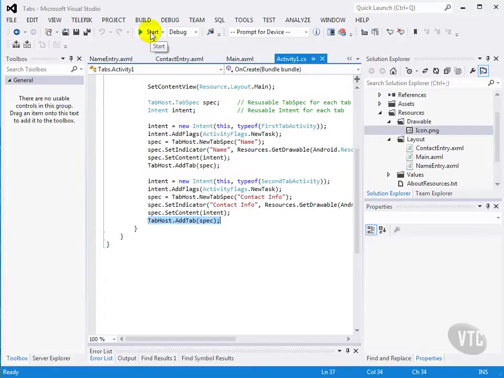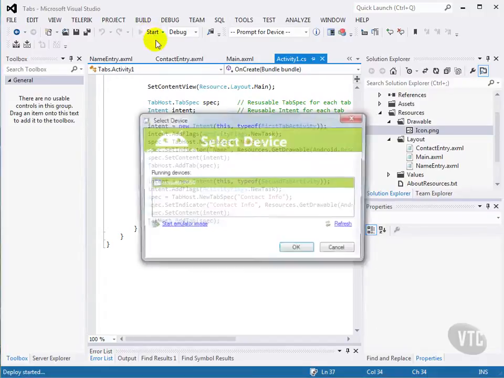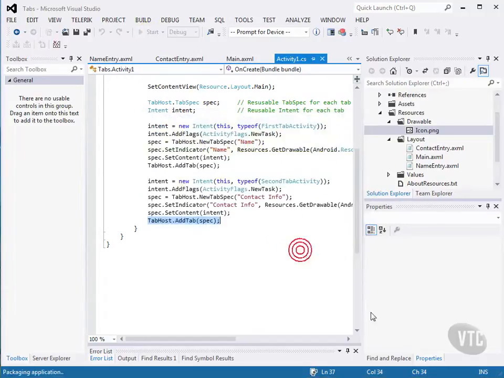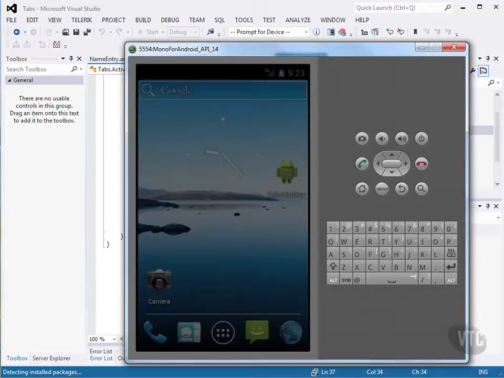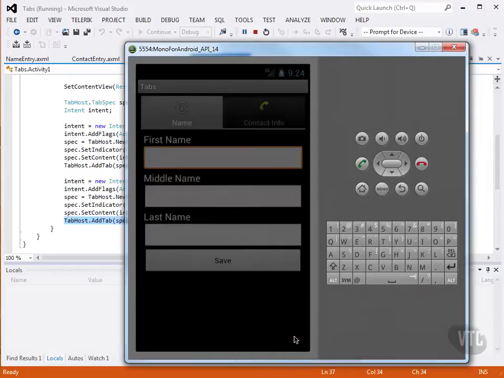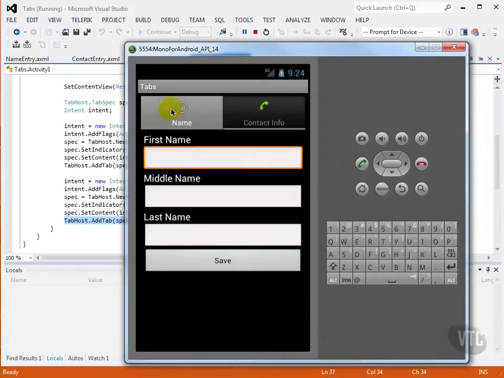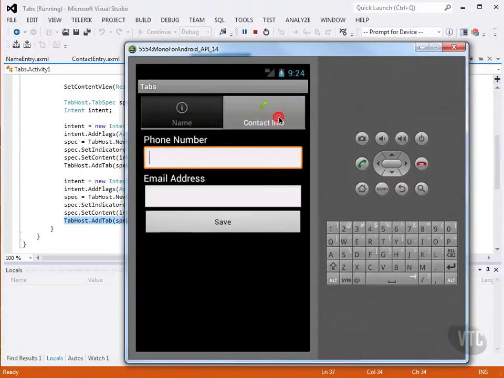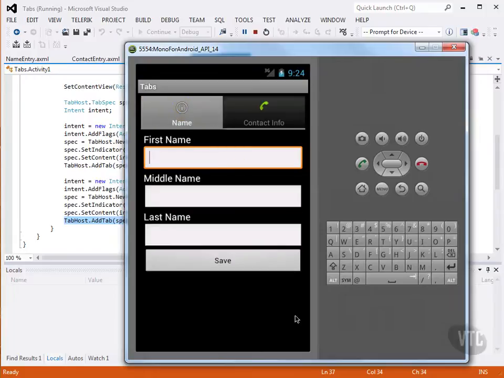So let's see what this looks like when it runs. So here's my name activity, and there's the little resource for the information, and my contact info tab and its little resource. And you can see that the activities within the screens reflect the resources that I had set up.